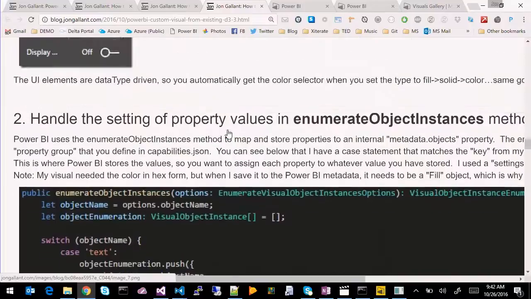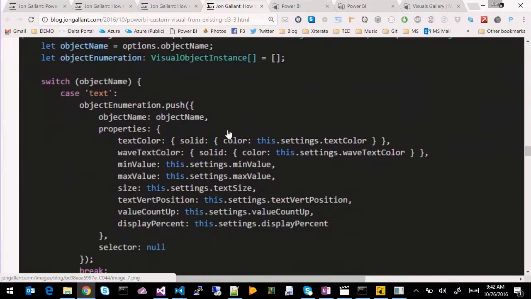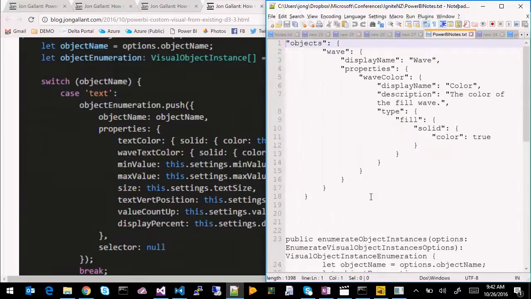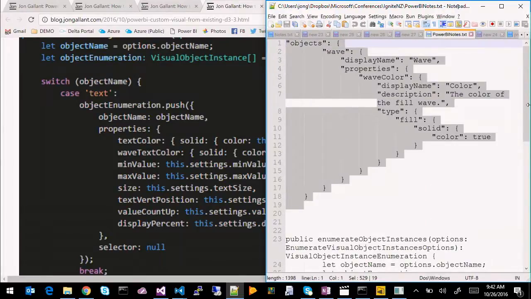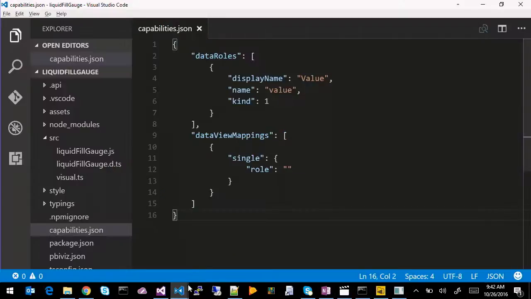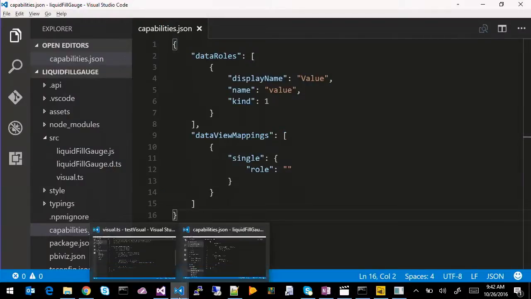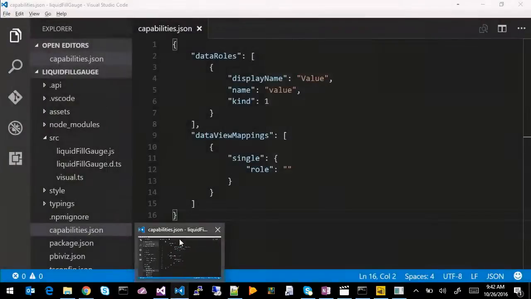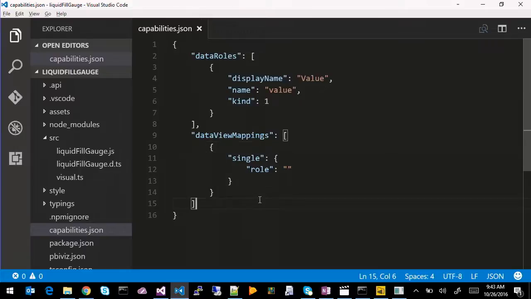So let's just go and set up our capabilities JSON first. So this is a snippet. I didn't want to do everything. I just wanted to do one property just so we could keep it simple here. So this is objects, capabilities. Make sure I go to the right one. Let me just close out of this other one. Yep.